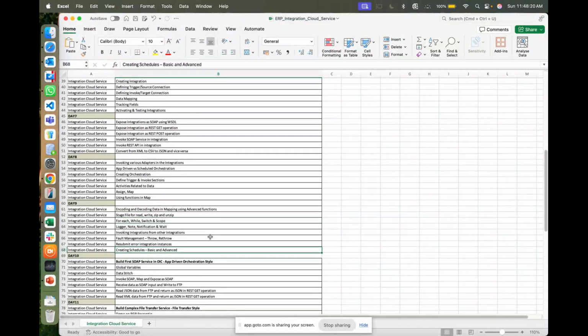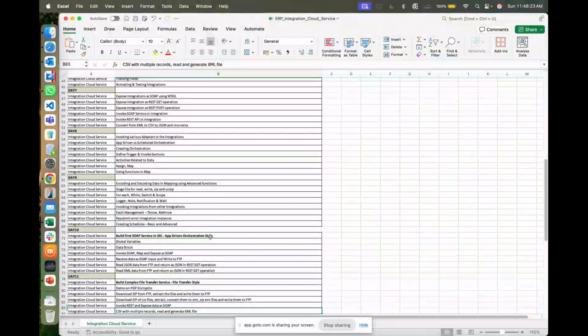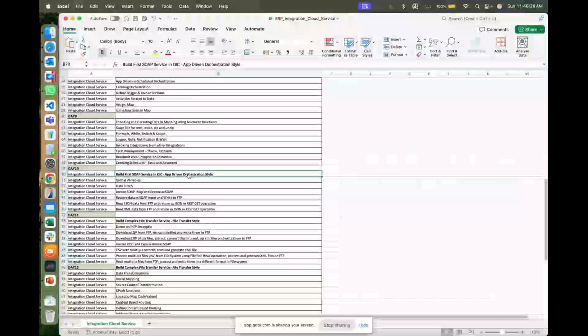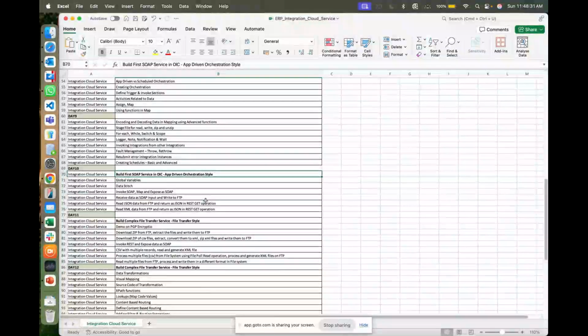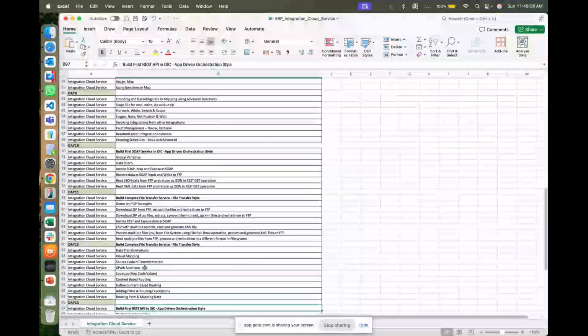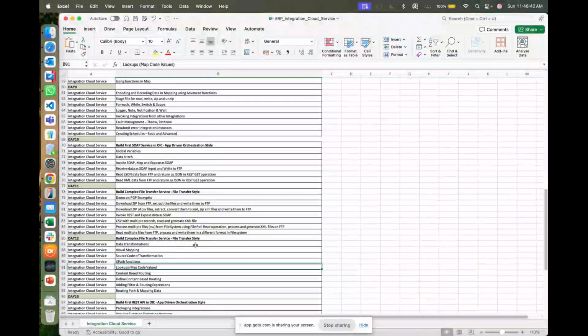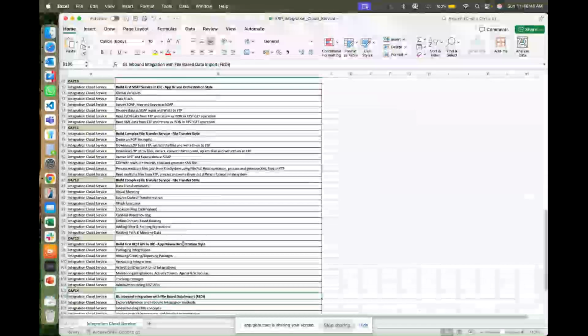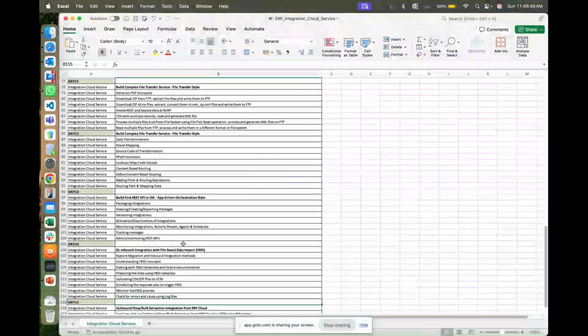And once all these concepts are covered, we're going to cover integrations: how to create this SOAP service app-driven orchestration integration end to end. We're going to show you, and after that we're going to show you one file transfer integration, and after that a complex file transfer, and at the same time REST API in OIC app-driven orchestration and GL FBDI integration. Once we cover these integrations, you will get familiar with almost all the options which are available in the integration area. This is the main agenda of this program.